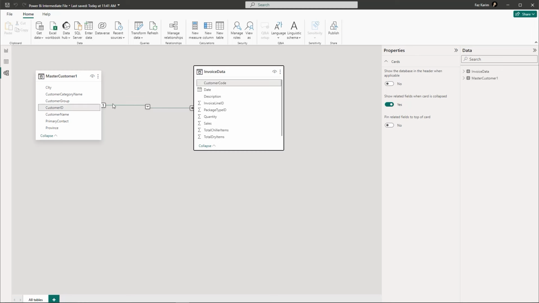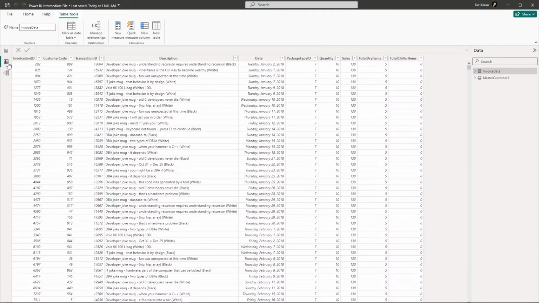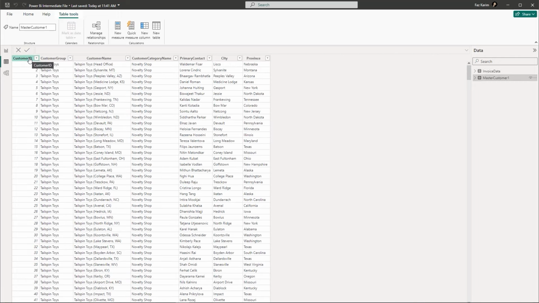And I can see they made a connection between the customer ID and the customer code between the master customer and the invoice data. Customer codes and customer IDs.